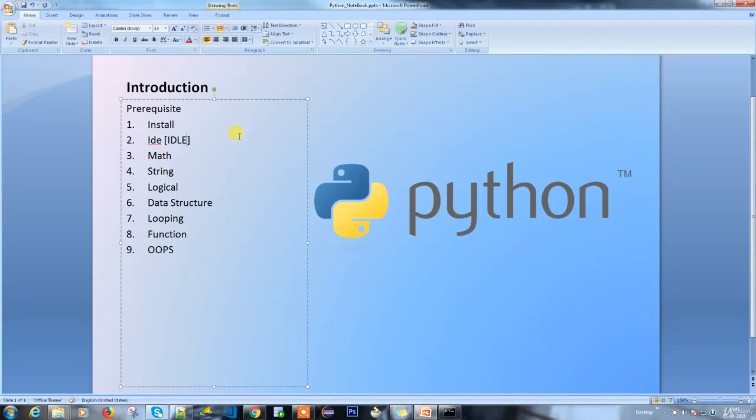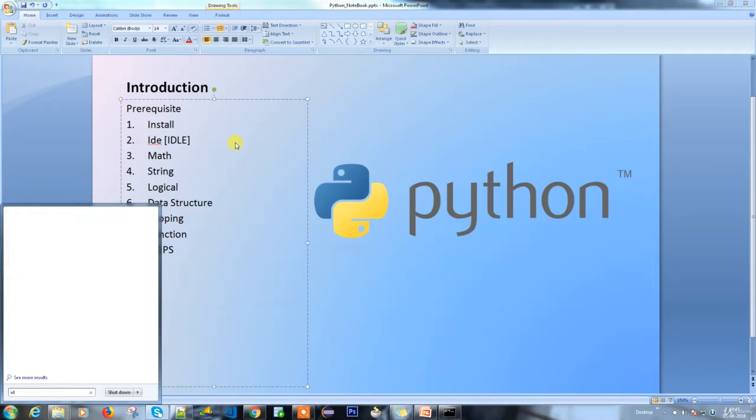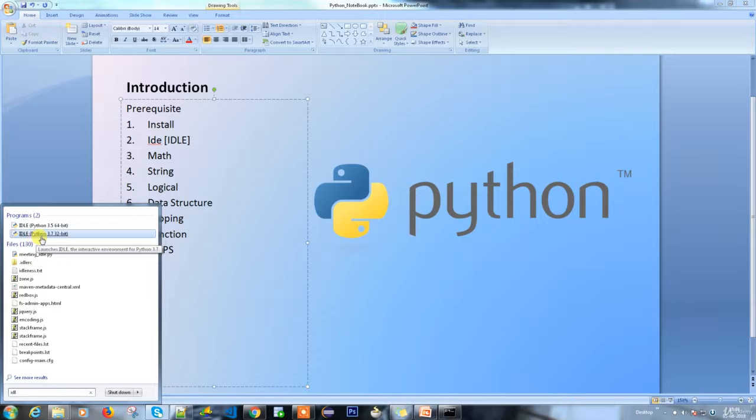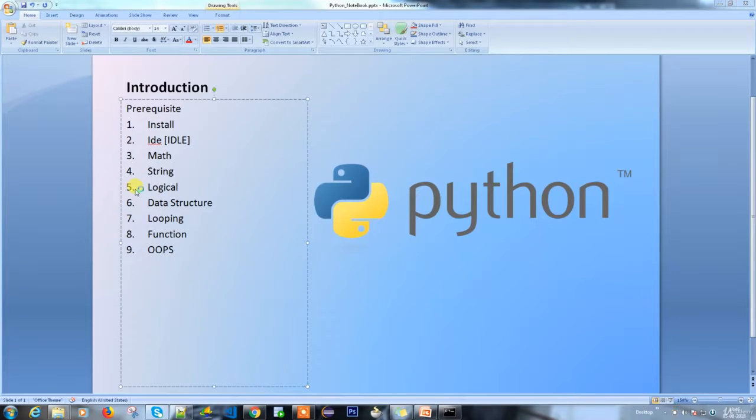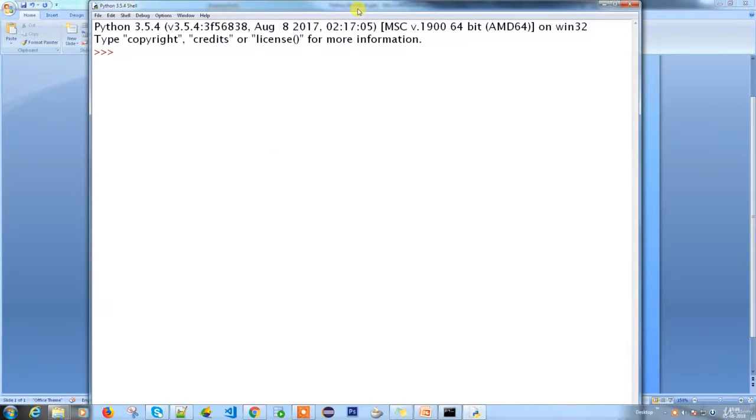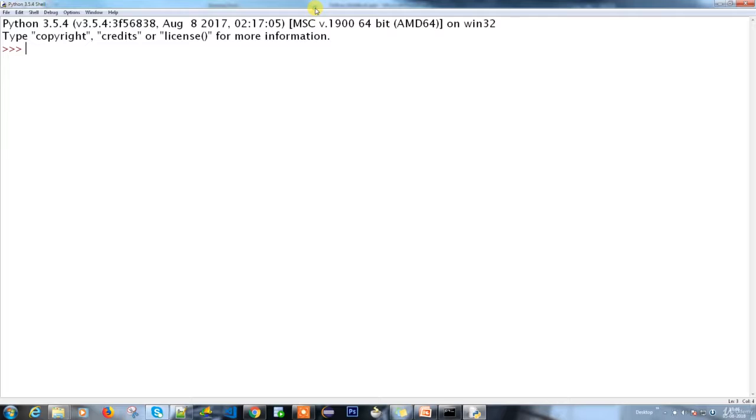Go to your Windows and try to type IDLE. You need to choose whether 64-bit or 32-bit. If you're using a 64-bit machine, go for the 64-bit, and if not, go for 32. I'm going with 64. This is your shell. This particular window is called a shell console, where you're going to type all your commands and your programming stuff. Maximize it; when you first open it, it might look different.